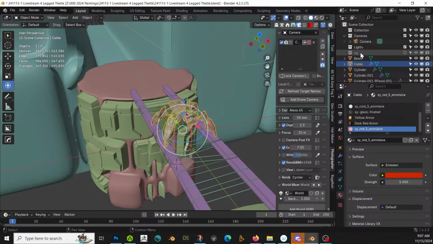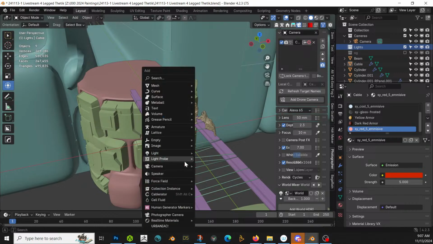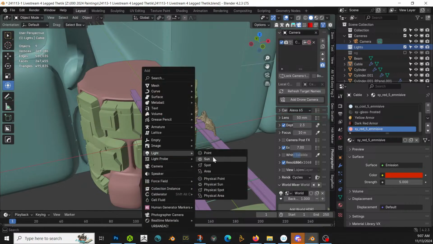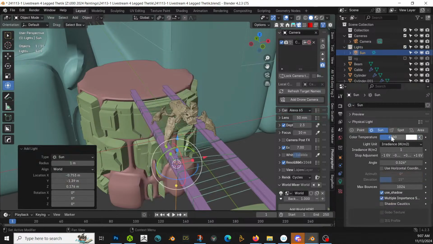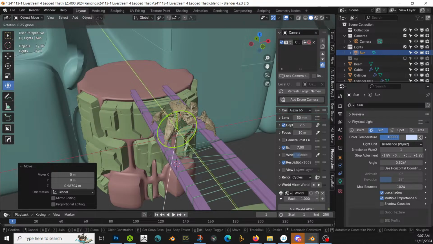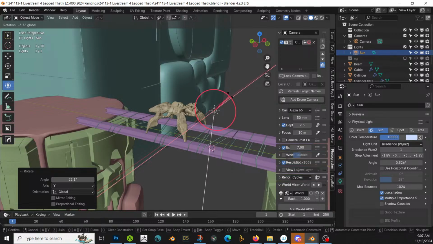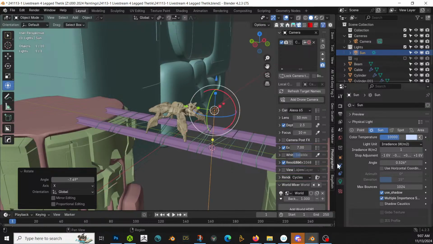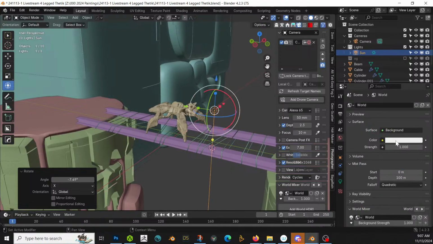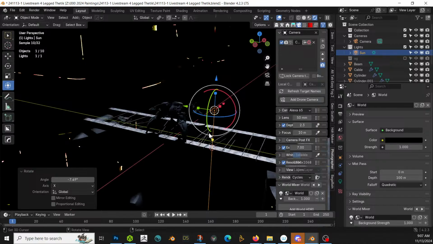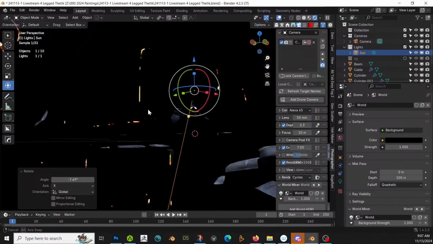We want to add a sun in our light. Set it to a temperature of 10,000 Kelvin. Up, and we're gonna angle it this way. And we can't go much this way because I think the cliff is gonna block us, but let's do that. And set our world to black to see right now. Yeah, he's still getting light from there. Cool.